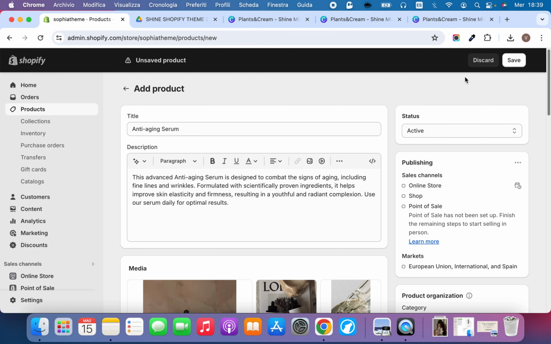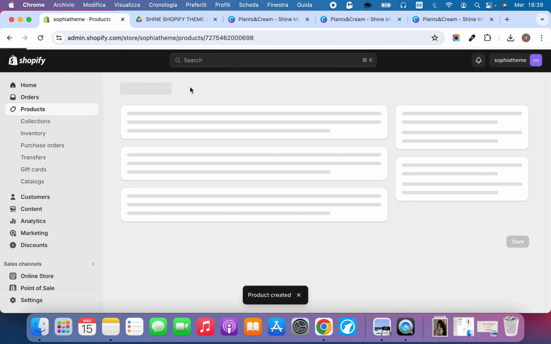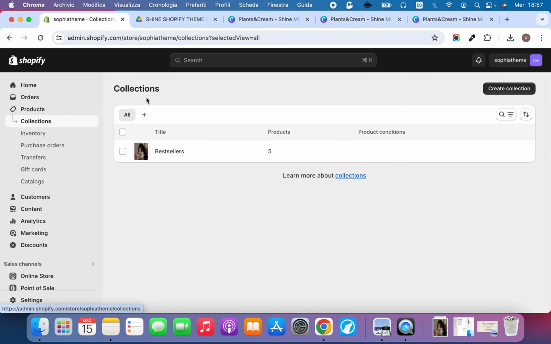Okay. And then you hit save. And the product is created. If you want to create some collections, which are the product categories, you just need to go to products, collections, and then you click on create collection.